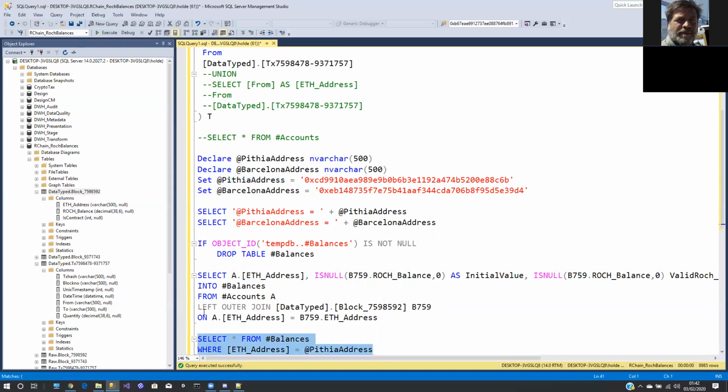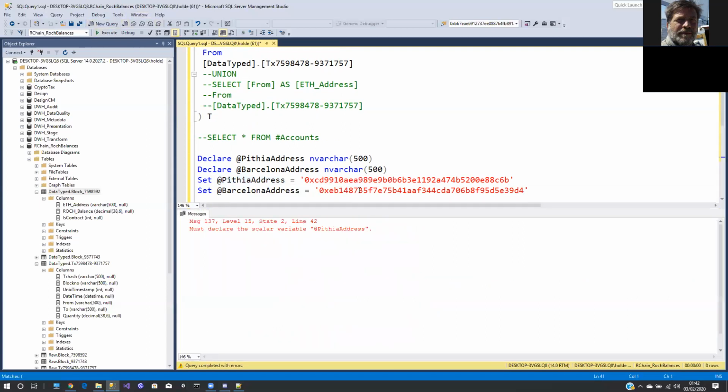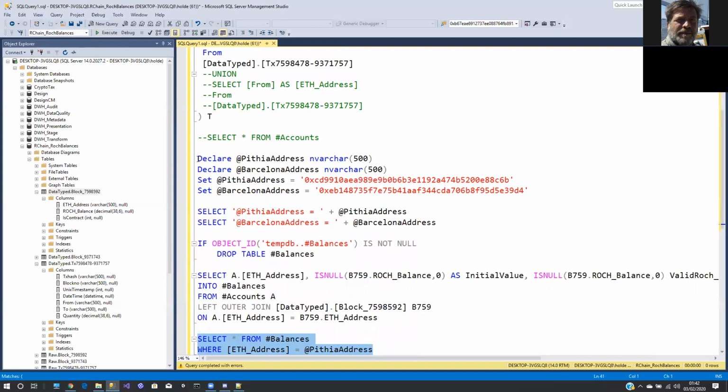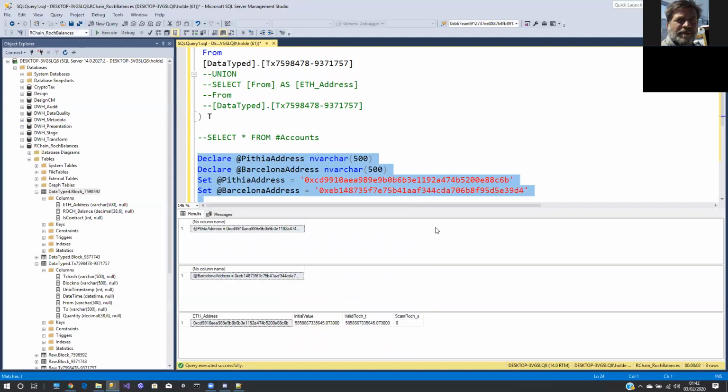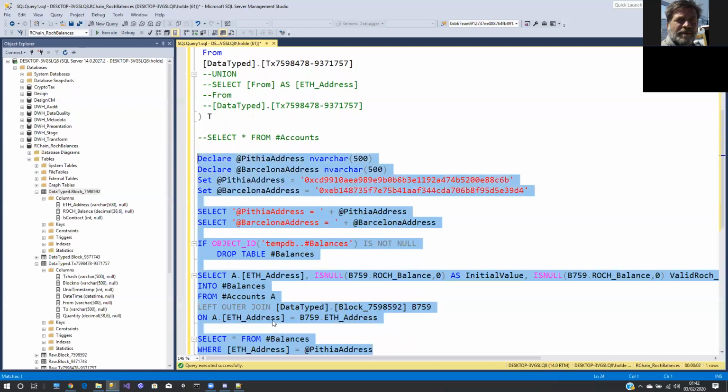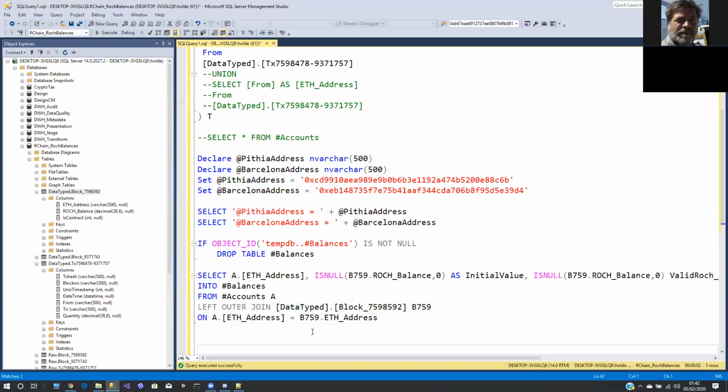So if I do that, oh, God damn it. Select star. So there you go. So that's the Pythia address with its 58 million. Yeah. So before that, I do. So you want to update hash balances. Set the valid rhoc to 0 and the scam rhoc to the total.